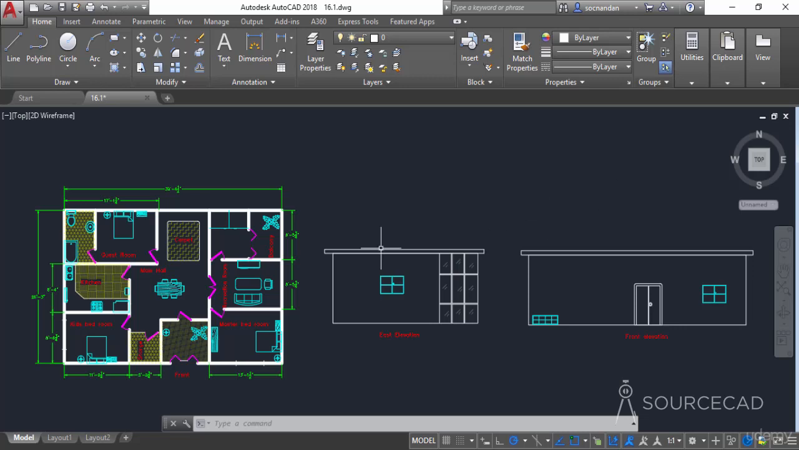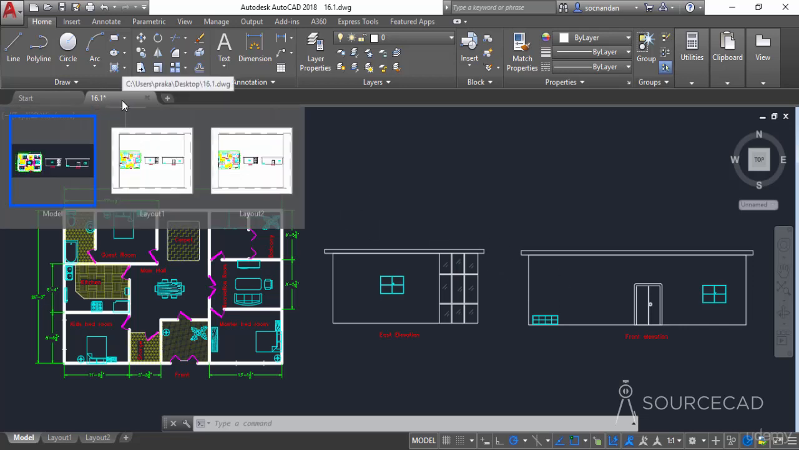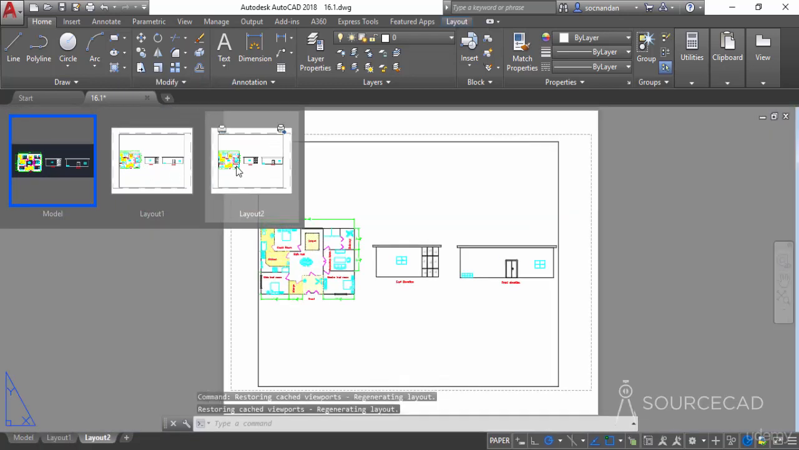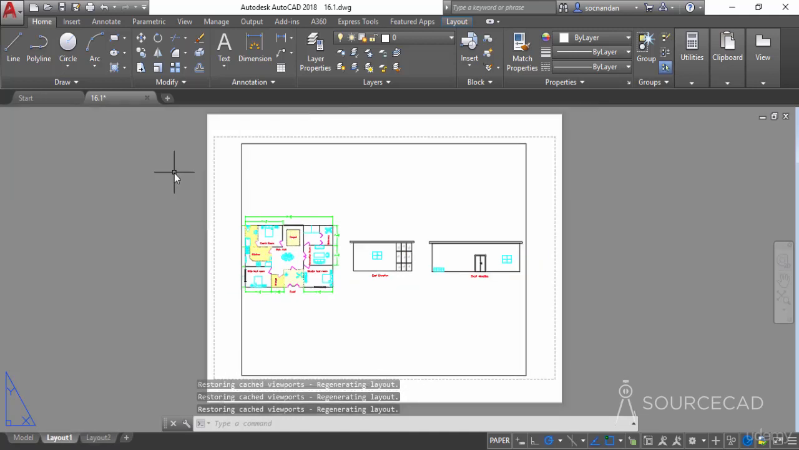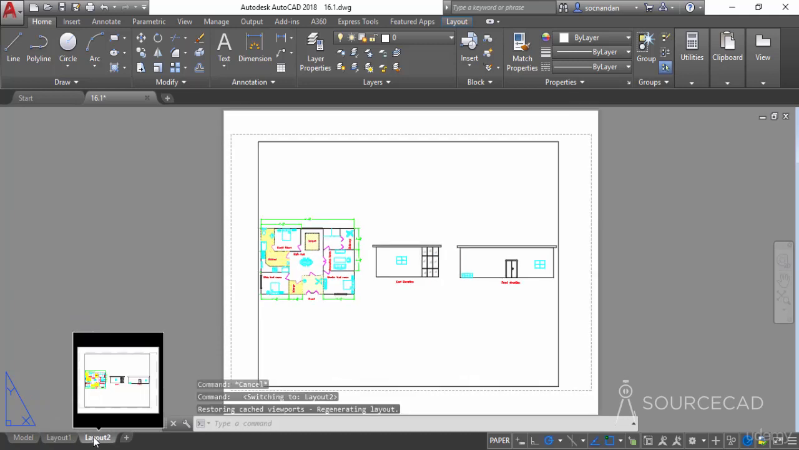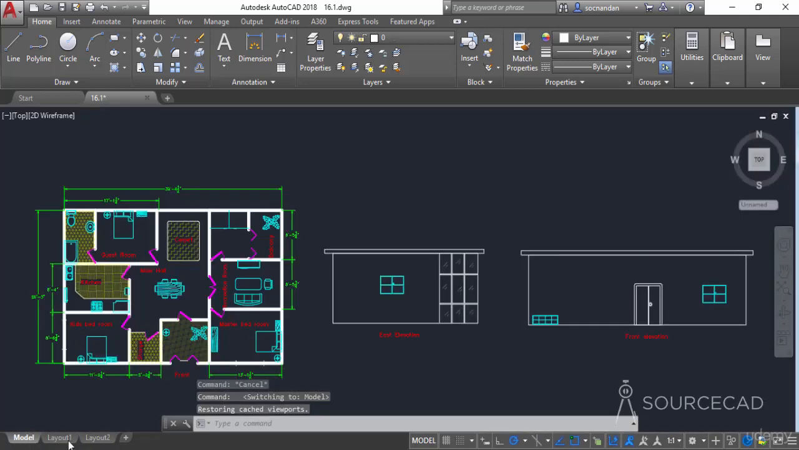So here we have these three drawings in the model space: the floor plan, the east elevation, and the front elevation. Now in order to move to the layout view, you can go to the tab, and when the cursor goes there it will show the layout tab. So here we have this layout 1 and layout 2. These are the default layouts which are already present. You can switch to any of them simply by clicking on it, or you can also go to the bottom left, where you'll see the layout 1 tab, layout 2 tab, and also the model tab. So you can switch in between model and layout views using these tabs.